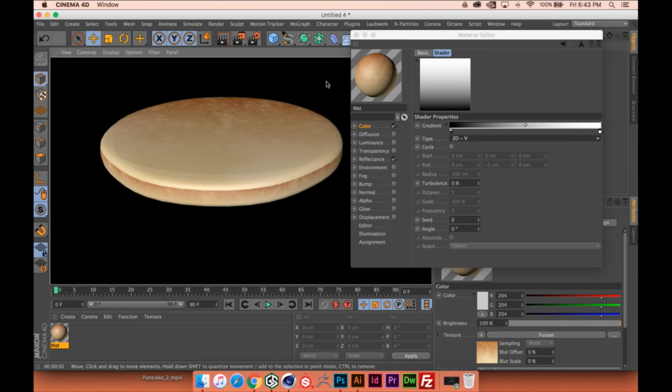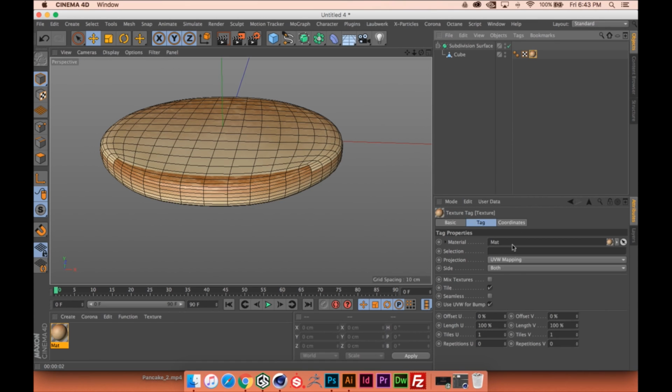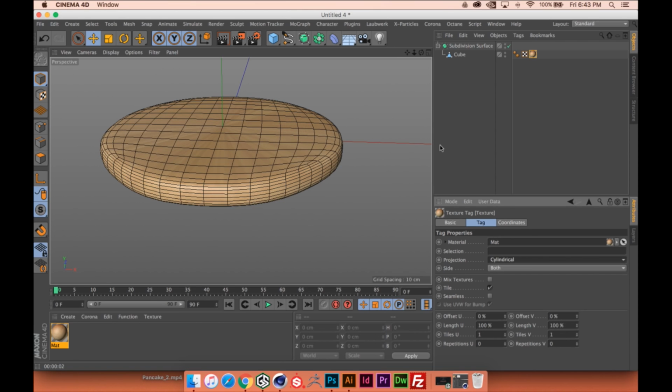And here's where we run into our first problem. What is happening is this texture wants to apply to our top, our edges, and our bottom. And so we really need this texture to apply only to the edges. So the way that we're going to work around this is we're actually going to change our mapping to cylindrical.